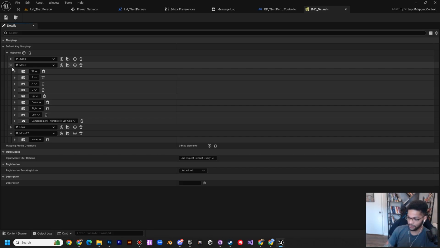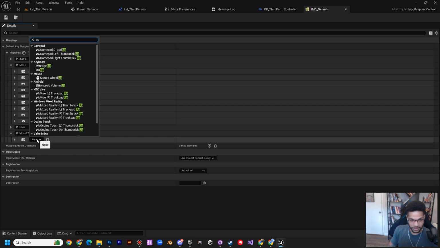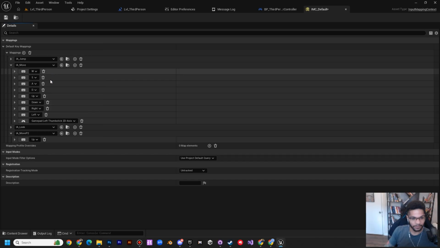So for player 2, we're going to take all of these up, down, left, right, and put those into player 2 instead of player 1. So right now, player 1 is moving both with WASD and up, down, left, right. But we want player 2 to use the arrow keys. So, I mean, really, you just have to copy what's up there in player 2.